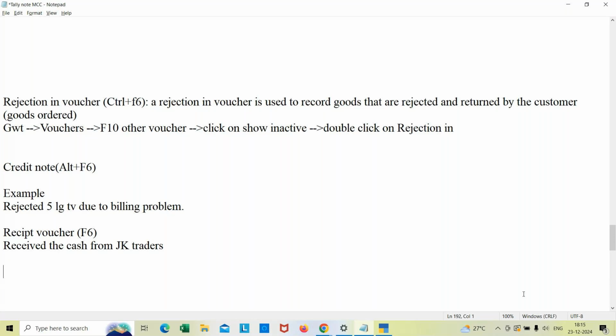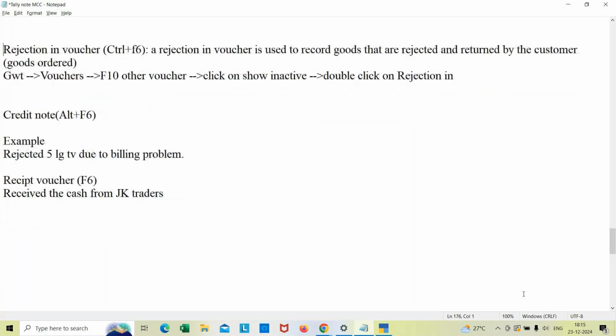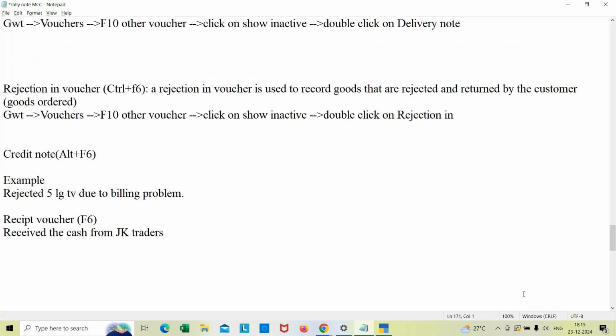Okay. So is there any doubts in purchase order, sales order? Ma'am, what's mean by credit note, ma'am?